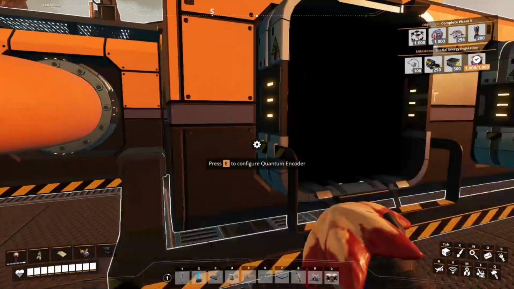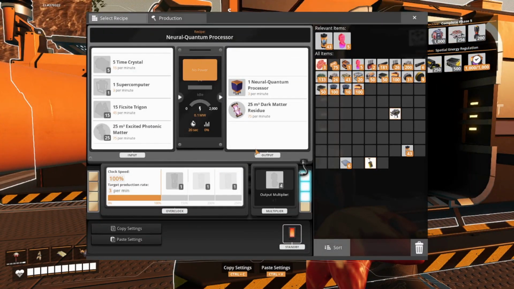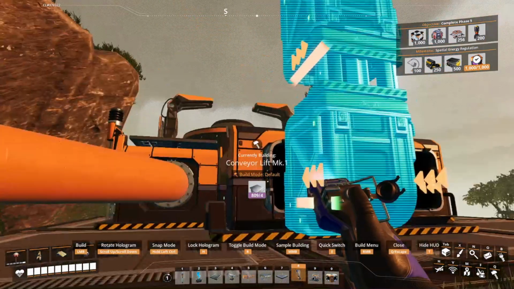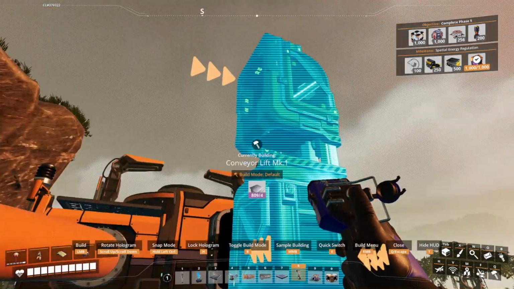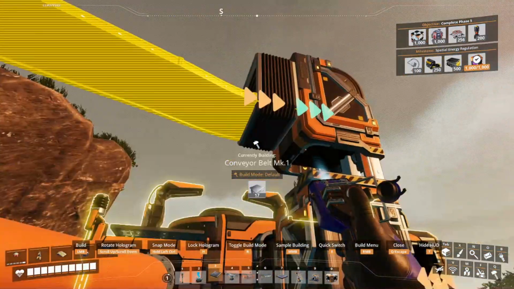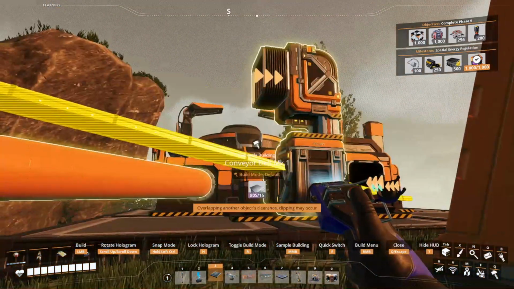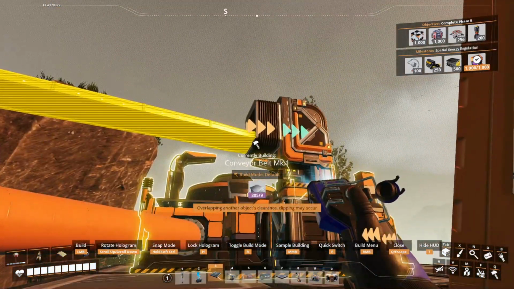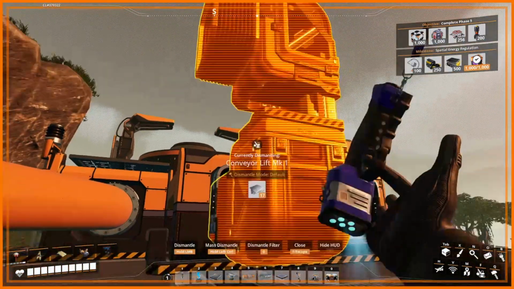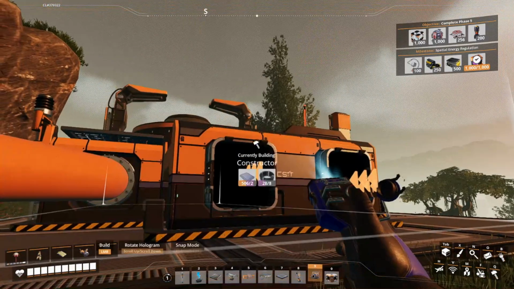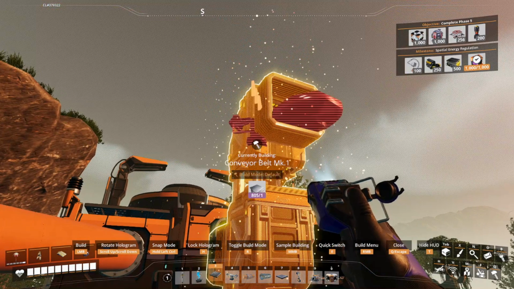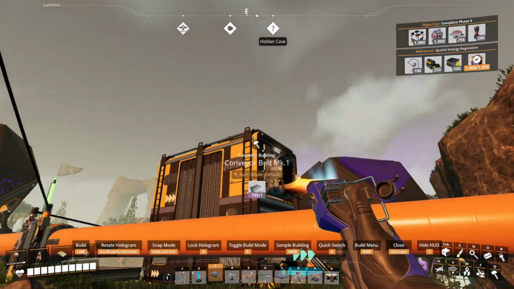Is the pipeline done? Now, how many time crystals? 15 a minute, 15 a minute, that's good. I can get away with using Mark 1 conveyors. Okay, what? Why is this thing in the way when I'm building away from it? Okay, I'll face it this way then. Yeah, that's much better, much better.